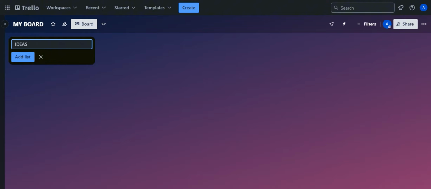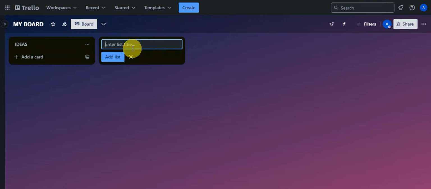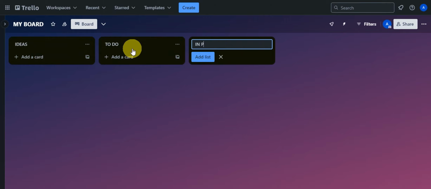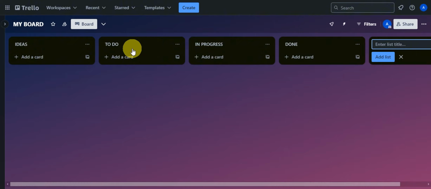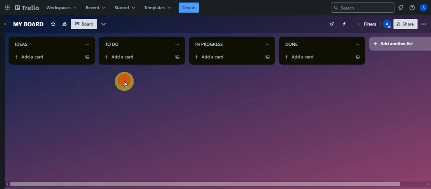We'll start with ideas. You'll just need to click onto add list right after we choose or add to do, in progress, and lastly we have done. So you'll just need to click onto add list, and as you can see we have set up our list already in here. So it will create a few lists that will match your workflow once you click on to add another list in here. And this list will help you track tasks from conception to completion.